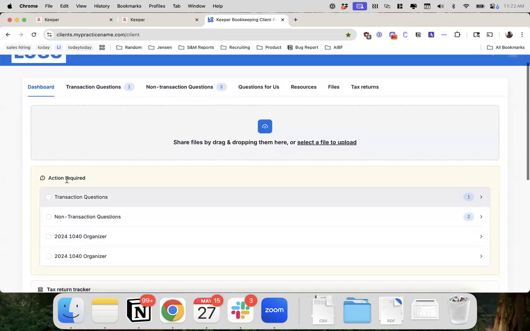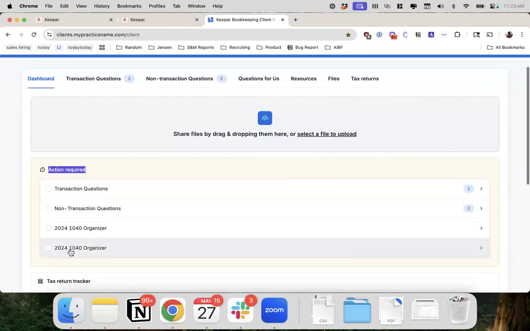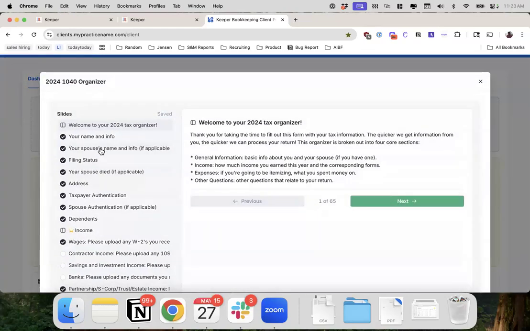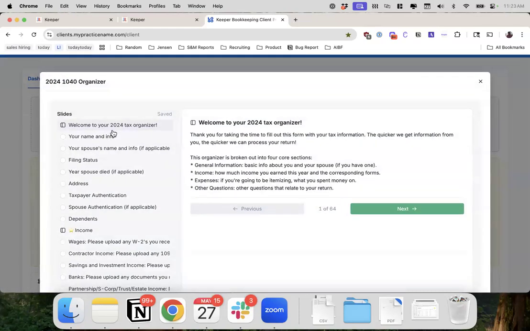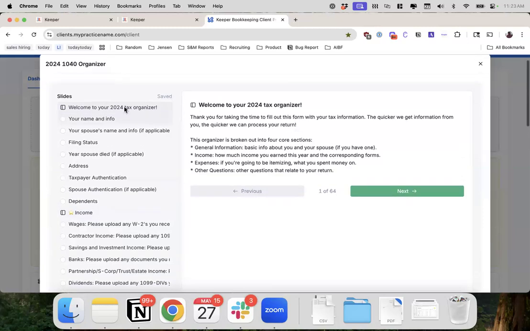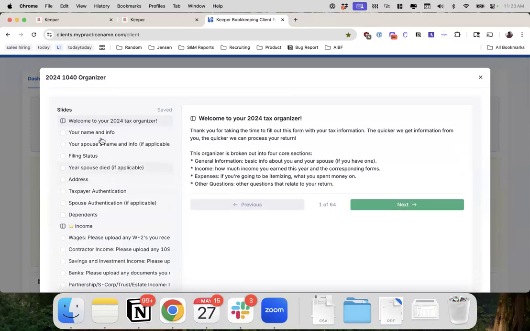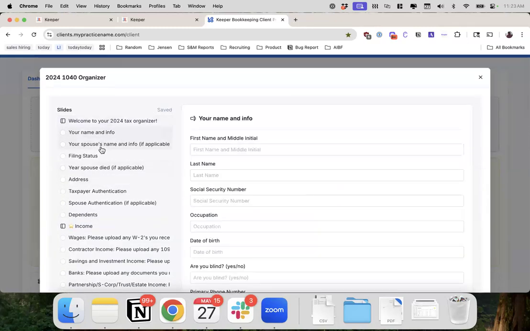I guess I already had an organizer here. All the things you need for your clients to do show up in the single action required section. Here, if we look at that 2024 organizer, actually, this is the one that we just published, we can see all of this is the client's experience. And this works on web, this works on mobile web, and this works on the client portal mobile app if you've had your clients install that as well.